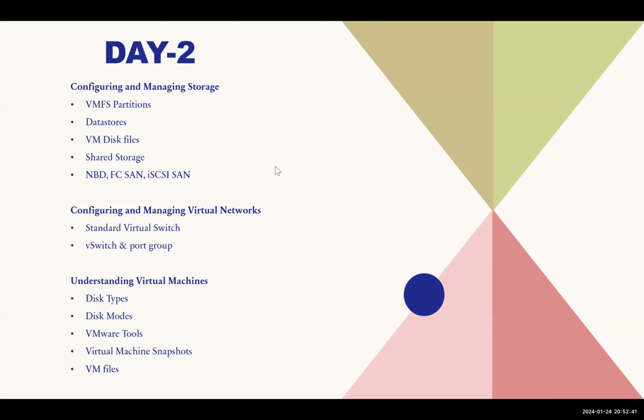Yes, all the advanced features like high availability, fault tolerance, and everything we can do only from shared storage. Okay, very good. Excellent. Thank you.